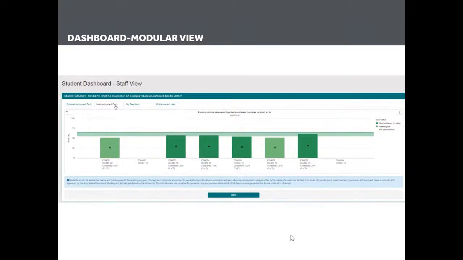So you can see in this mock example here that a student is enrolled in a number of modules. The module code is underneath each of those columns, the credit value, and you can also see how much has been completed in each of those modules. So for example, 1 out of 2 pieces of assessment has been completed. And again, the column is showing the weighted performance against each of those modules.